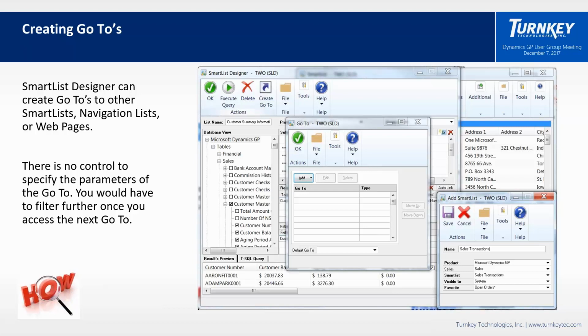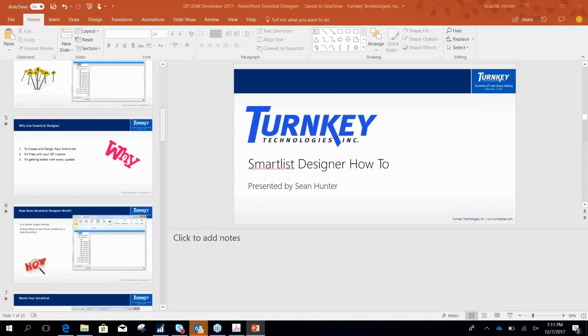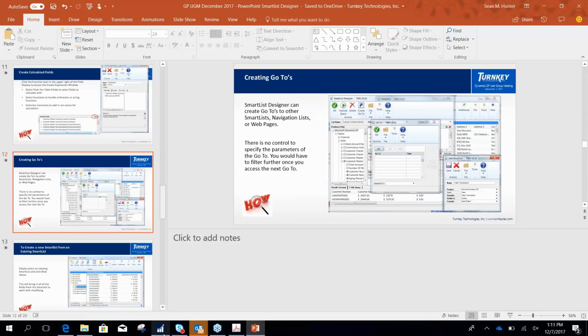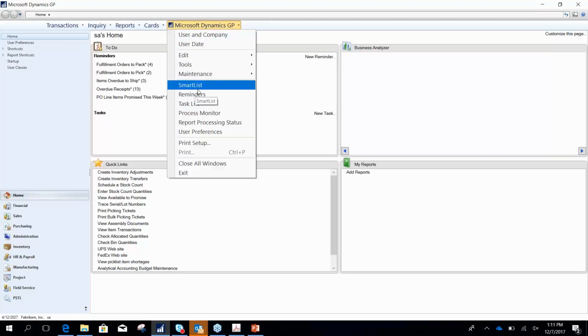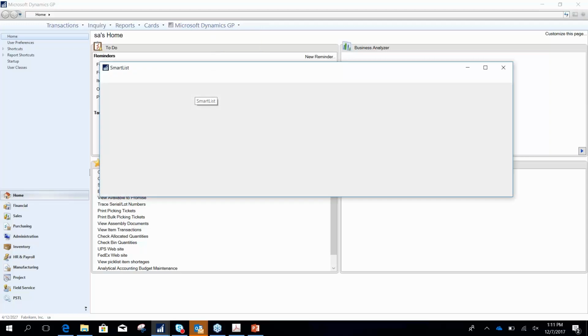But I wanted to show you one thing that I uncovered as I was working with these. If you compose these things correctly, you can actually use some of the native go-tos that are on a SmartList. So when you're creating a new SmartList through SmartList Designer, and this takes us into a little bit of our live demo side of things.